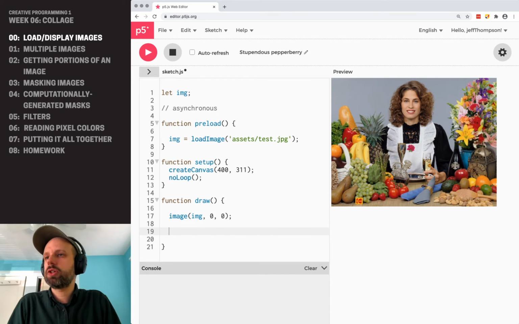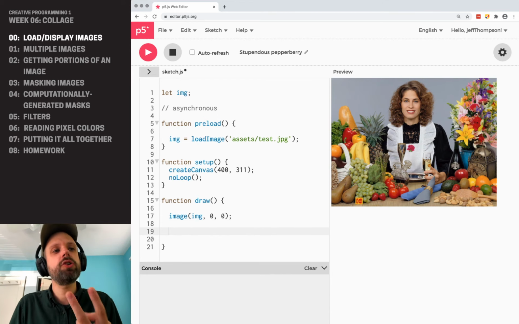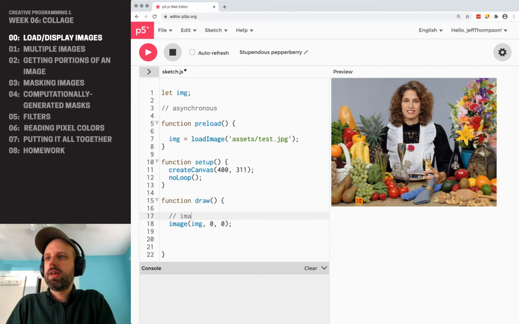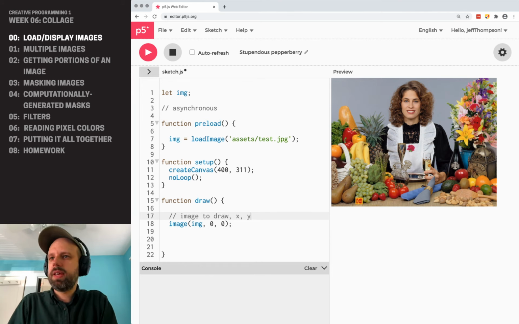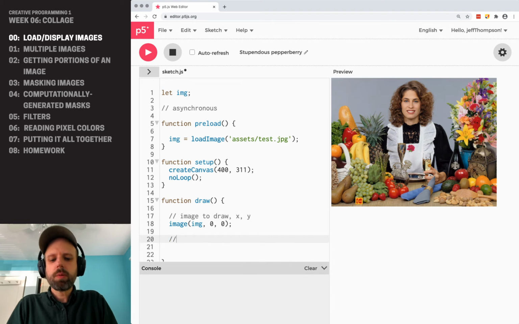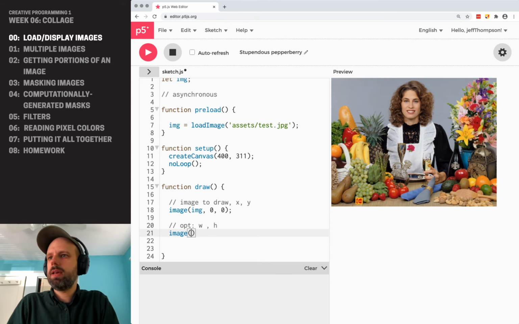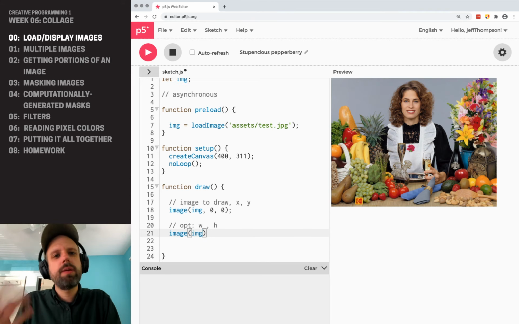Another way, actually, the image command has 2 additional parameters that we can specify. So right now, this is the image to draw and the X and the Y, but we can optionally add a width and height to this. So I can say image, img, we'll draw the same one.